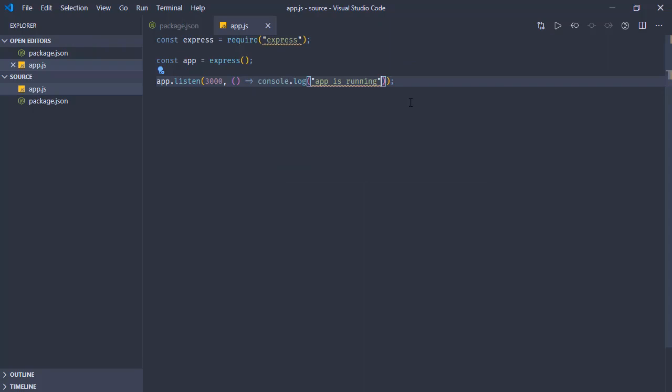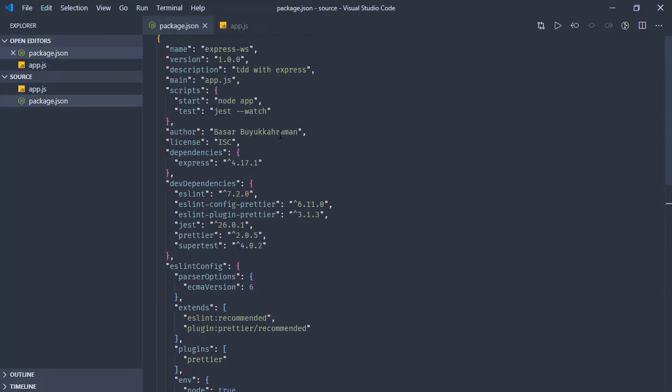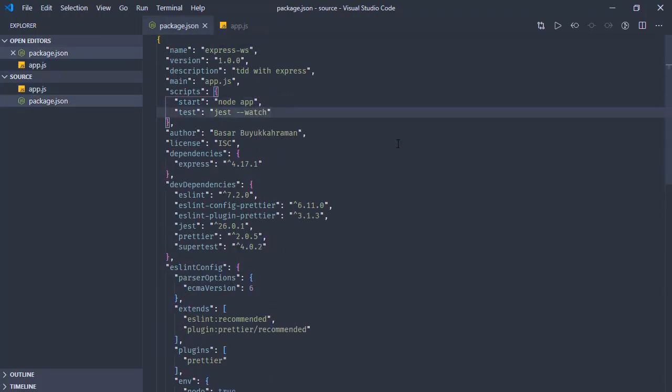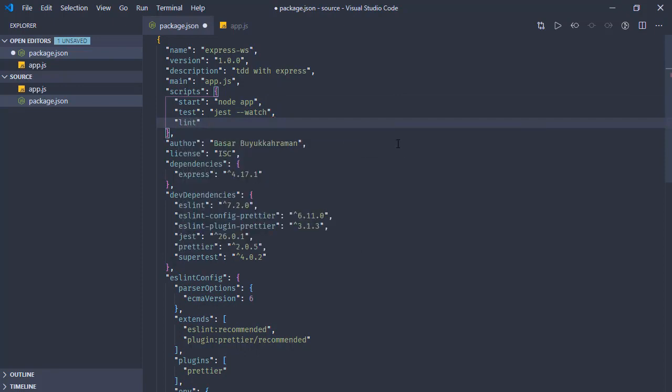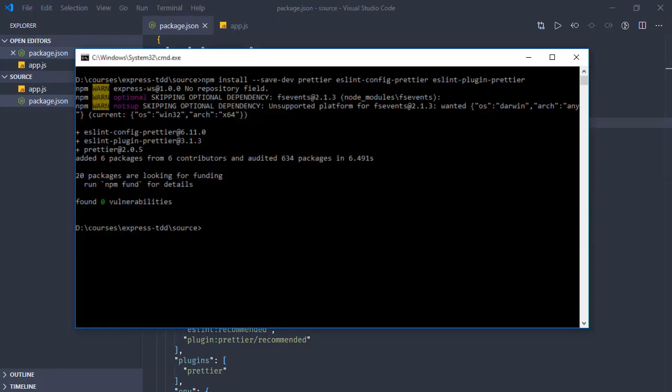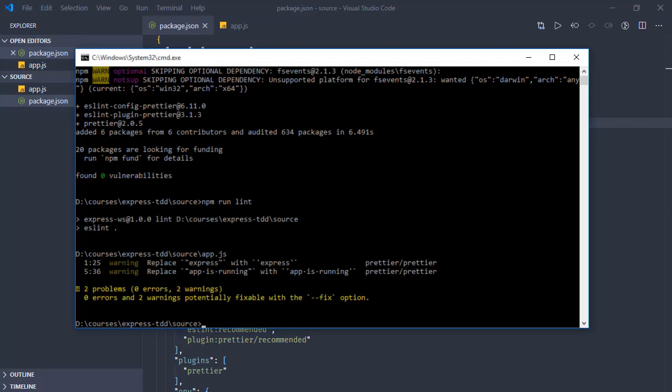We can also have a script like start and test. Let's add one more script here. Let's call it lint, and in this script we can just run ESLint in this directory. So it will be running from our root directory, and it will continue to go deeper into the nested folders. So saving it, let's run this in console. npm run lint. So it is scanning the modules. Then here we see the warnings.